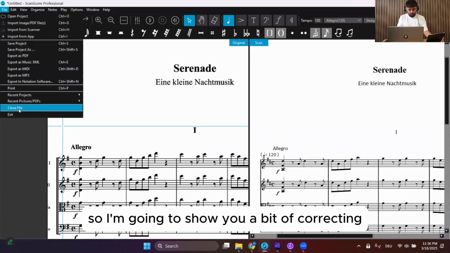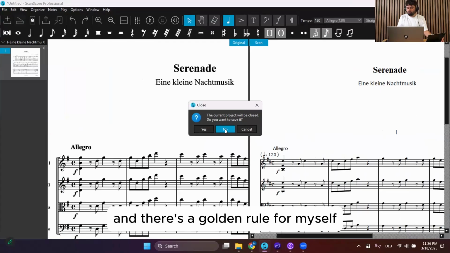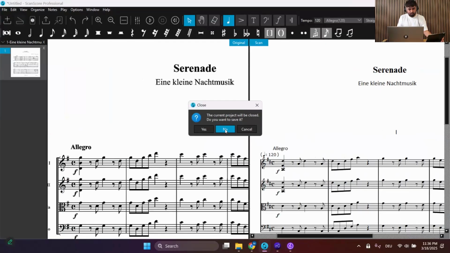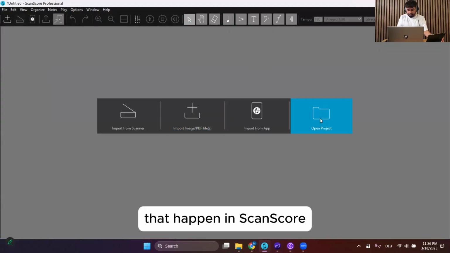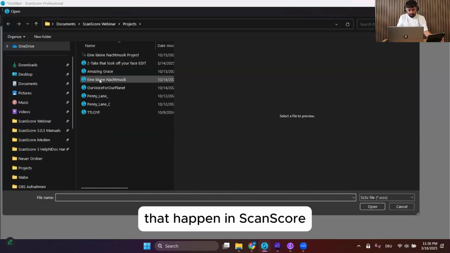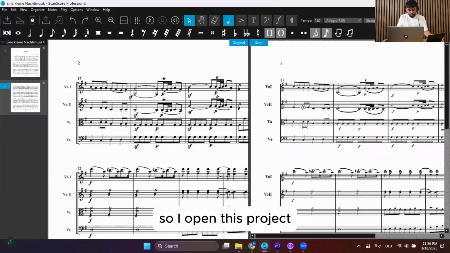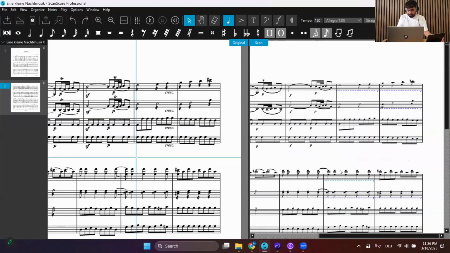So I'm going to show you a bit of correcting, and there's a golden rule for myself or for everybody who uses the program. It's called structure first, details second. But we will first talk about the common error marks that happen in ScanScore. So I open this project. It's just page 2, where we have a good example for this.